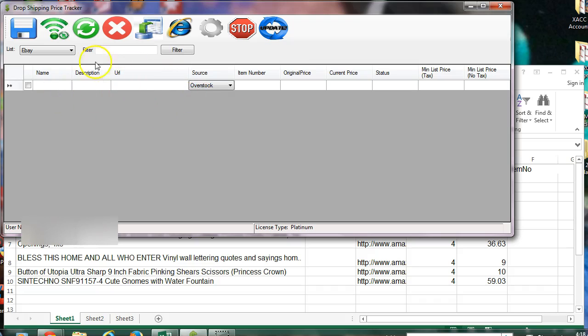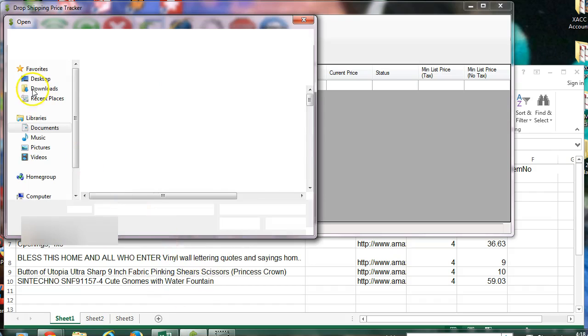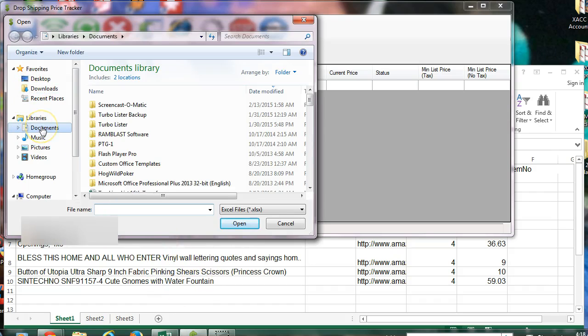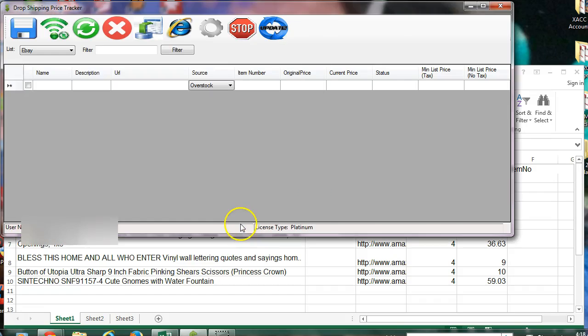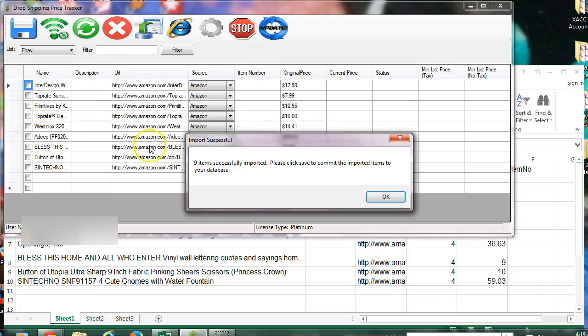Alright, so let's go ahead and import the spreadsheet. What you're going to do is click that button, and you're going to find your spreadsheet in your saved computer files. Of course, I know exactly where to find mine. Come down here, DS Tracker Pro Demo, open it up, and it's going to import all this data right in here for you. Nice, quick, and easy. We love easy. So, there we go.